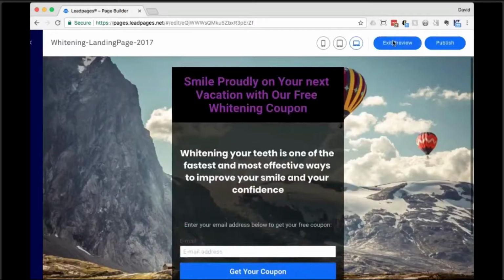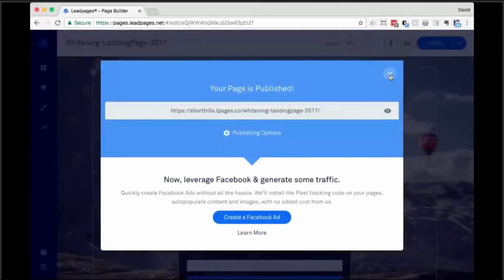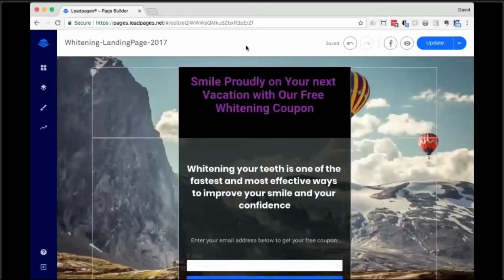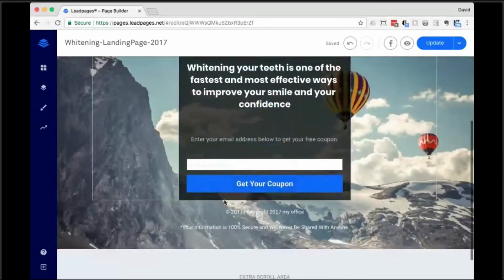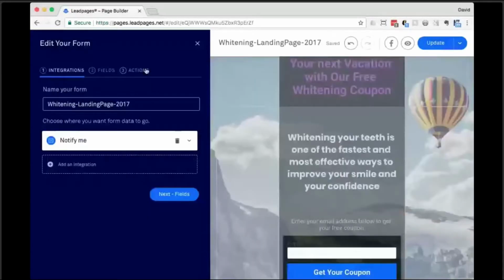And all we have to do now is tell this form where to go when someone submits it. What's our thank you page going to be? So we published our landing page. And that's the link you have to use. So if you wanted to, you could link that from Facebook. You could certainly link it from your website, however you'd like to do it. But let's go ahead now. So we have our integration. Our field is only the email, so we'll skip that.